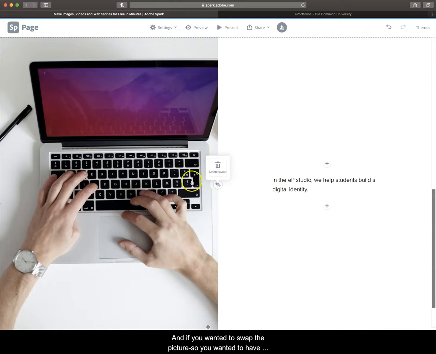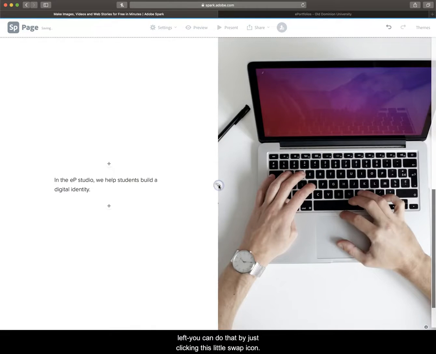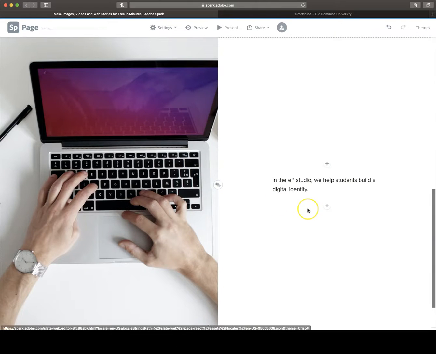And if you wanted to swap the picture, so you wanted to have the picture on the right-hand side and the wording on the left, you can do that by just clicking this little swap icon. Easy as that.